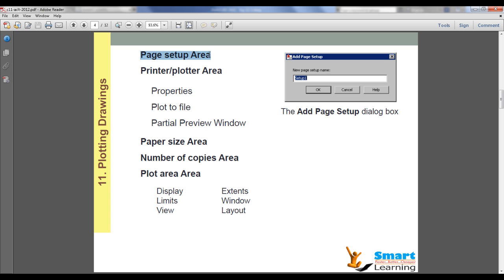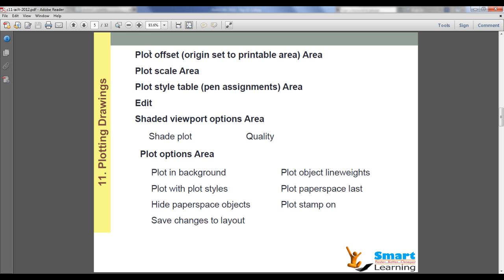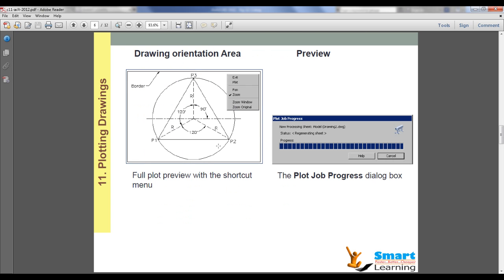Here you have the page setup areas, you have the properties, that is the plotter, paper size, number of copies, plot area, display, limit or view, extend, all this, and you have the plot offset and plot scale areas, and the quality like shaded or wireframe, in which type, and you have other options like you can hide the paper space as well. And then when you go for OK, you will be directed to these particular options. So in this way you can directly get your final output.